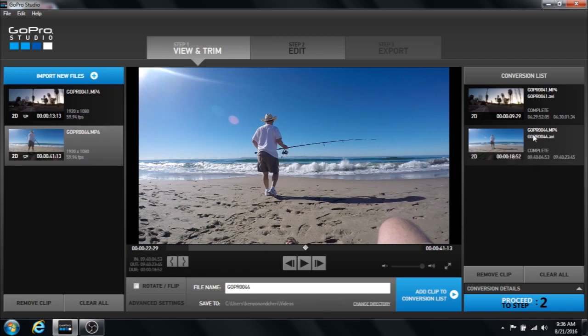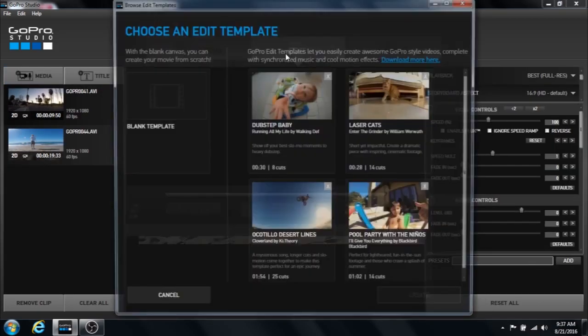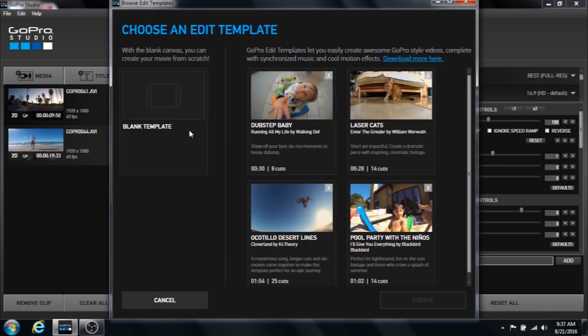Okay, both videos have completed processing, and they say complete right here and right here. And here, proceed to step 2. You can either click that or I like to just click up here at the top where it says Edit, which is Step 2. So if we go over to Step 2, the first thing that's going to pop up, it's going to ask us to choose an edit template.